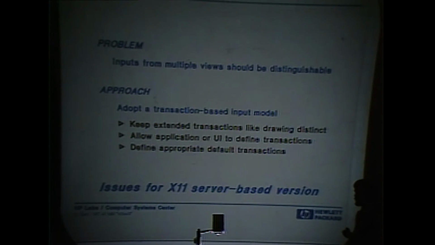What you might want to do instead is to adopt a more transaction-based model so that you could keep extended transactions like drawing distinct, or any other extended transactions you like. You'd like to allow applications, or for instance a user interface management system, to be able to define what a transaction was for a particular group of windows or a particular application. And finally, you'd like to be able to define appropriate default transactions so that applications not written to take advantage of sharing could nonetheless coexist with applications that were.